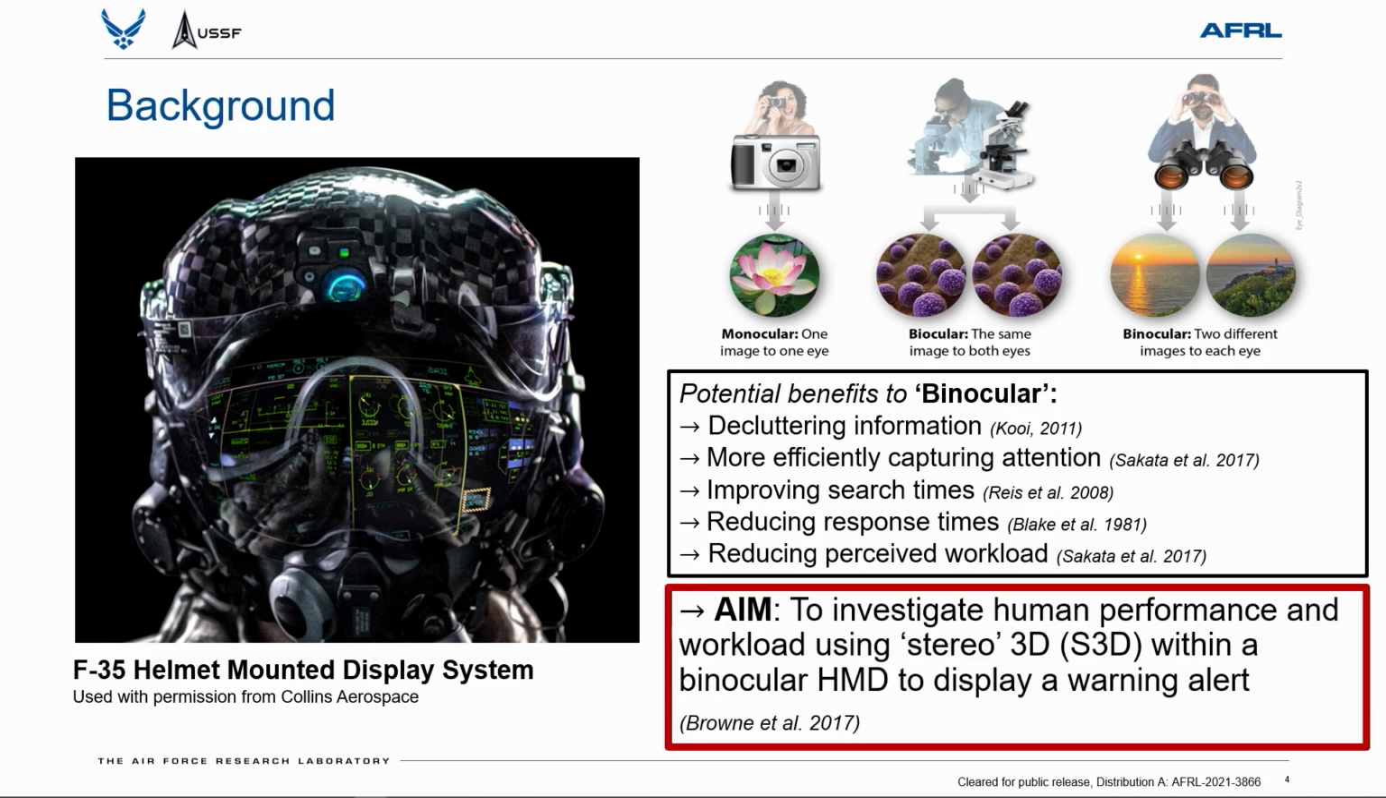So my work in particular was looking at human performance with stereo 3D as a warning alert symbol, so popping out a warning alert symbol to the pilot in an HMD, and looking at how that affected their performance, but not only that, how it affected their cognitive workload, both measured objectively and subjectively with questionnaires.